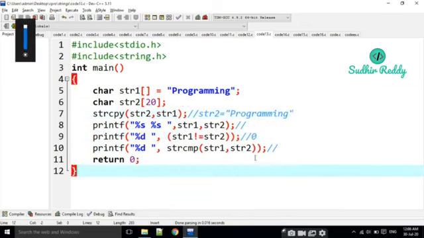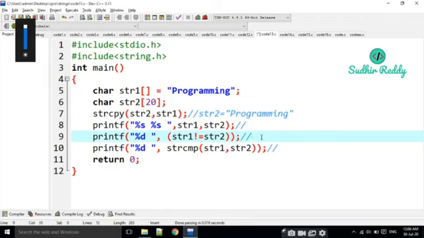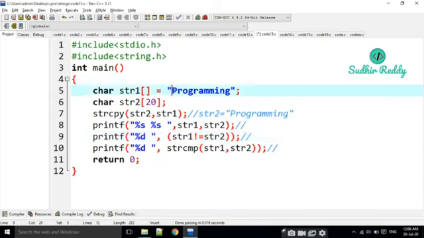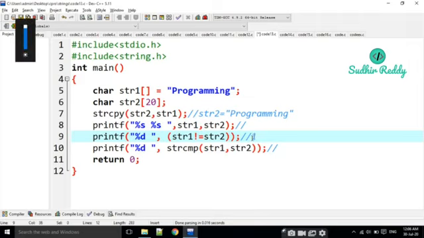Yes, look at here. Here it is going to be checked that str1 not equal to str2. What is the value of str2? That is not programming. str2 is the address of the first value, and this is the address of the first value of this one. These are two different addresses. That's why it is going to print 1 here. That is, str1 is not equal to str2. The addresses are not equal. That's why it is printing 1 here.